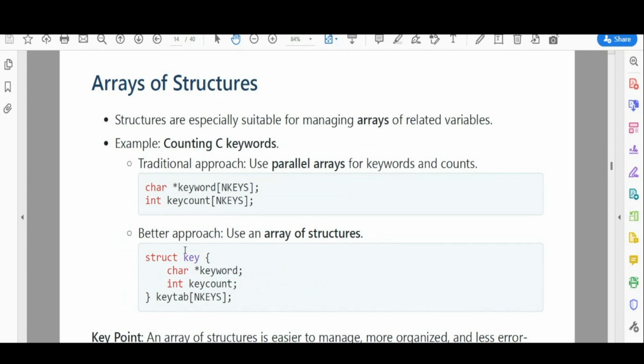Now we have the basic knowledge about the structure. We wanted to look at how to use them inside the array. The structure is very useful, and we can use it in a case where we have a list of existing keywords. Then we want to create a program that will scan the whole input file and identify how many of those keywords have appeared inside the file.